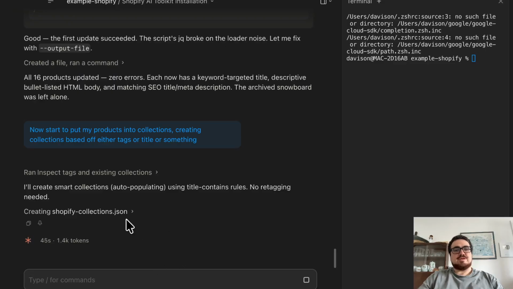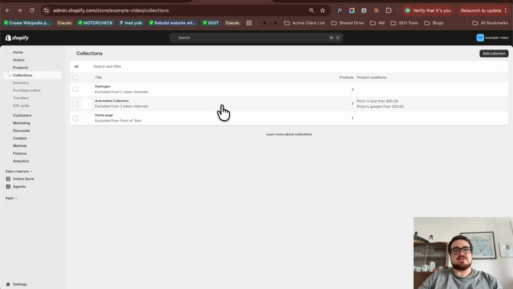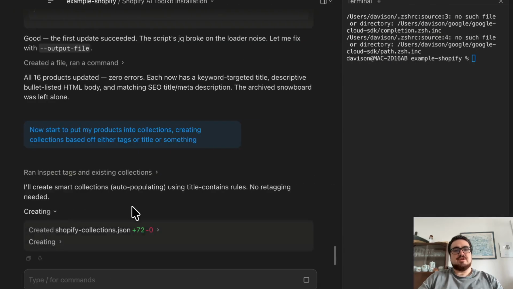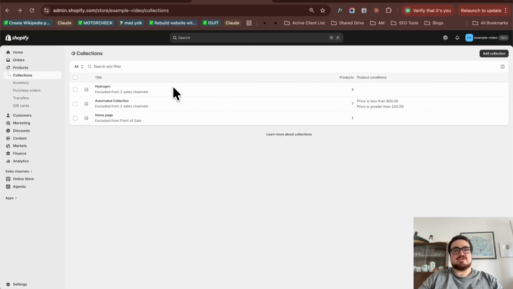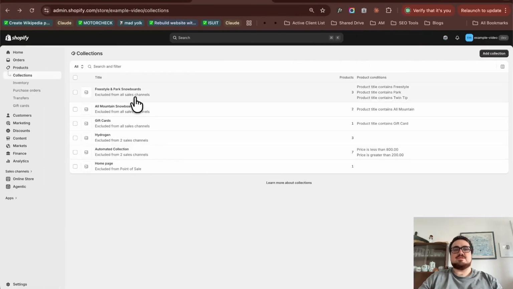Okay, so it's now creating Shopify Smart Collections, which auto-populate. If I just refresh this, as soon as this is run, we'll start to actually see collections coming in here. I don't know why it's using JSON, but it's fine. Normally it uses Python. Again, you don't need any experience to be able to do this, guys. I'm literally using very, very simple prompts, as you can see here.